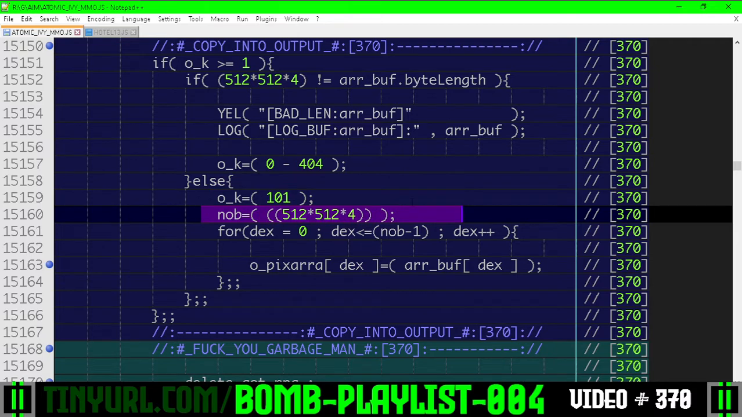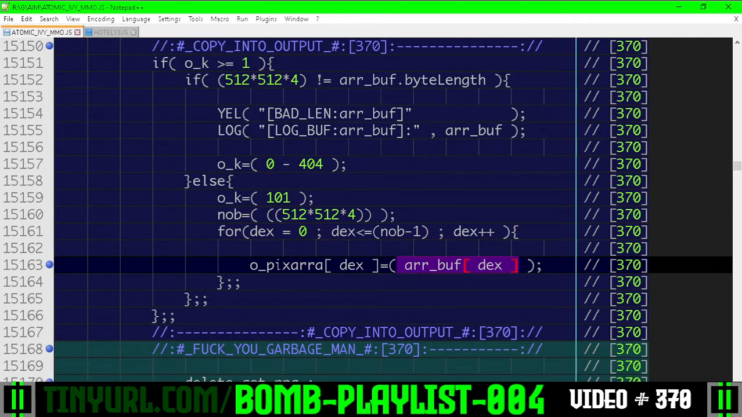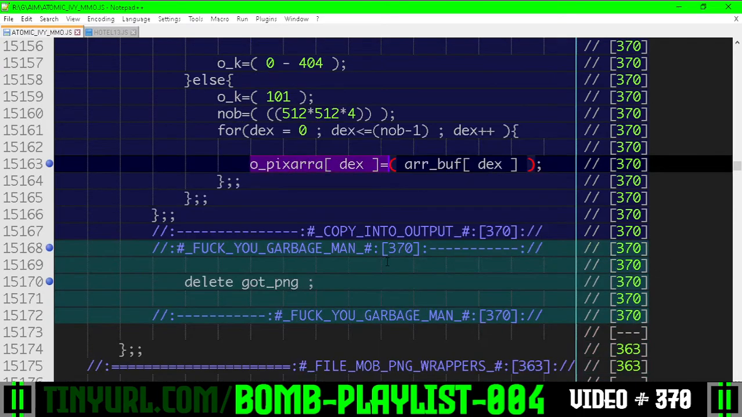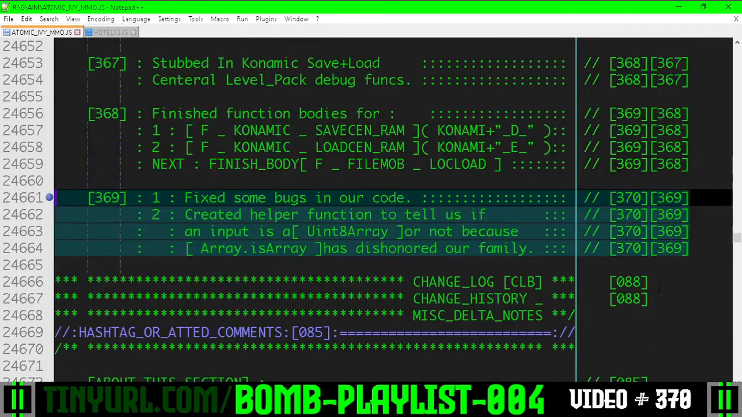Number of bytes is the number of bytes in a 512 by 512 image. We'll loop through every single byte and copy the bytes in the array buffer into our output parameter. Then finally, we need to delete the gotten PNG to pray to the garbage collector gods.